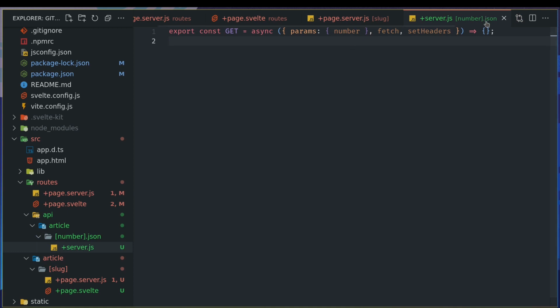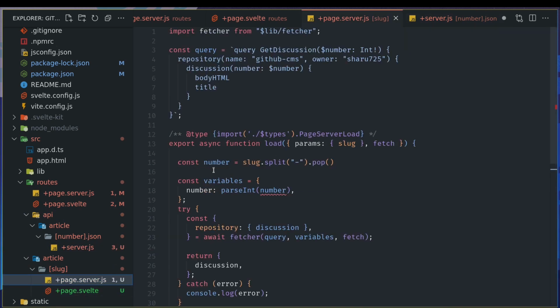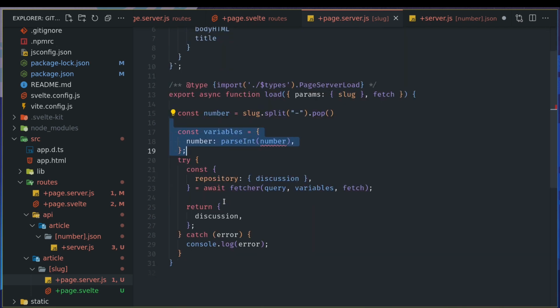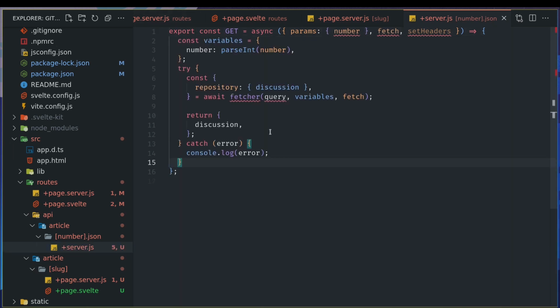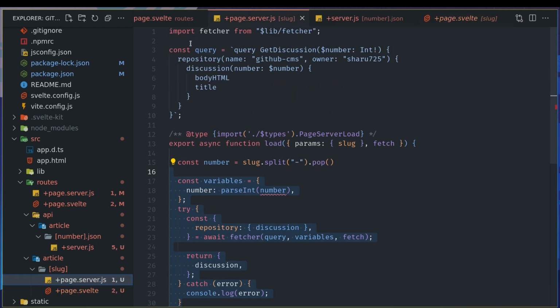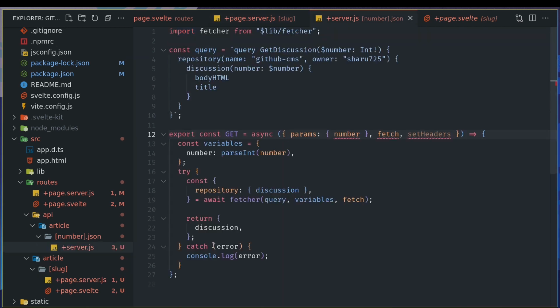Okay, now here, we're going to move whatever we had in here into that. So variables number, we will already be having it, and this try catch block, I'll just copy it and paste here. Okay, now here fetcher, so we'll also get the fetcher and the query maybe. Okay, and that's all there.